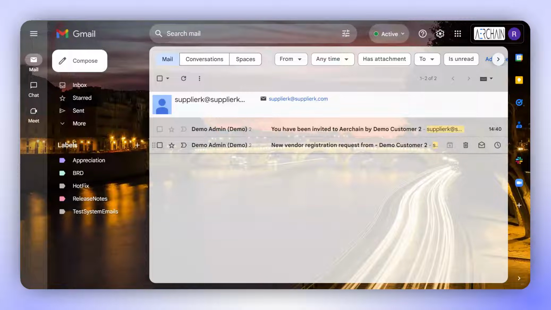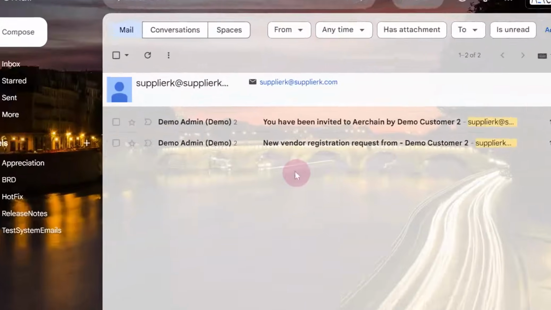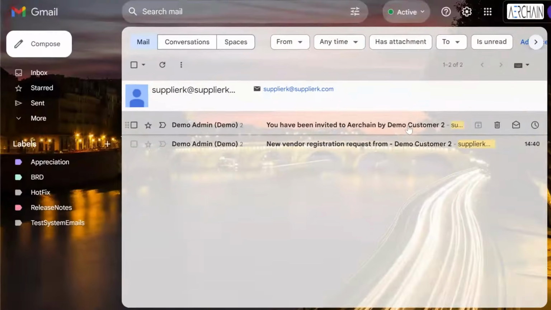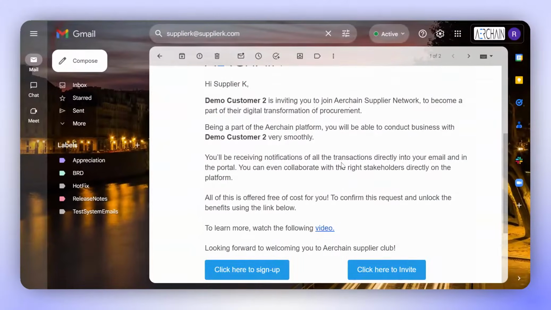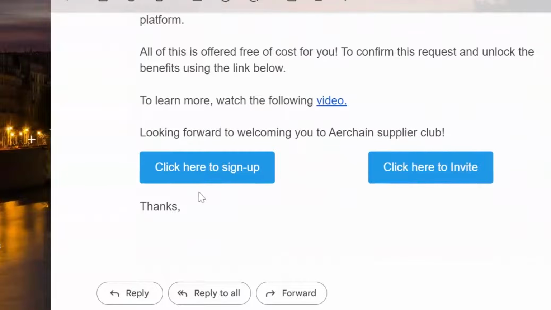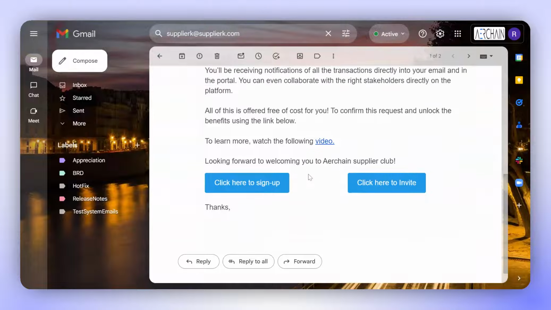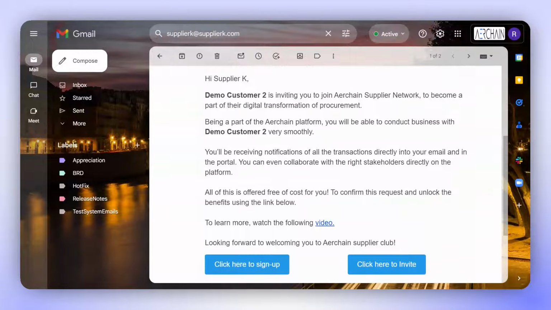The customer will create the supplier account in AirChain, and once this is done, you will receive an email similar to what you see on the screen, with the subject, "You have been invited to AirChain Buy," followed by the customer's name. To proceed, you need to open this email. It contains the necessary information, and you'll see a button labeled "Click here to sign up." This is your first step towards conducting transactions with the customer. As the customer uses AirChain for procurement, you need to be a supplier in AirChain to transact with them.